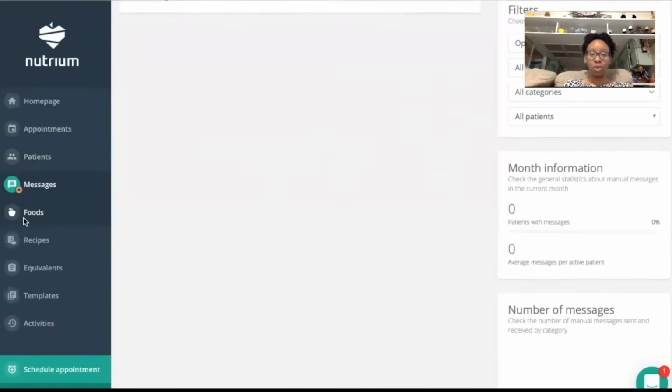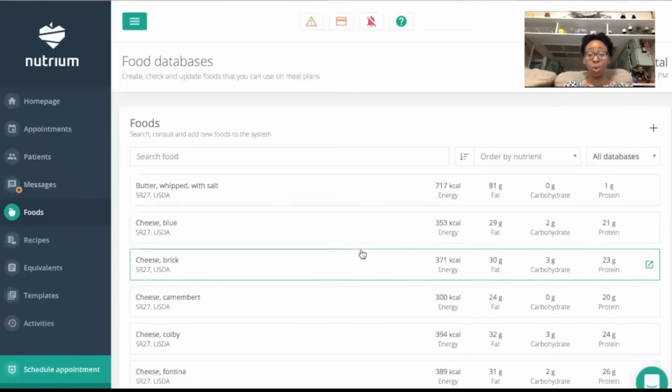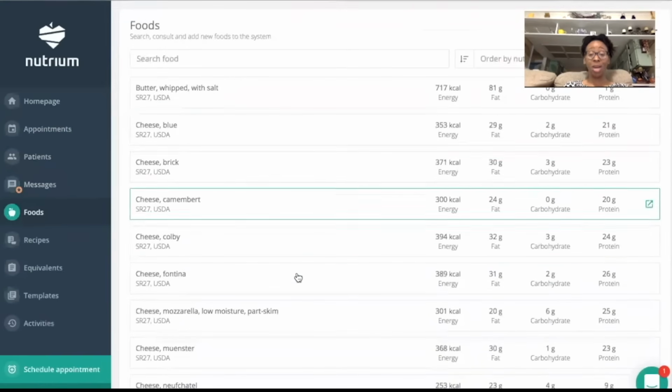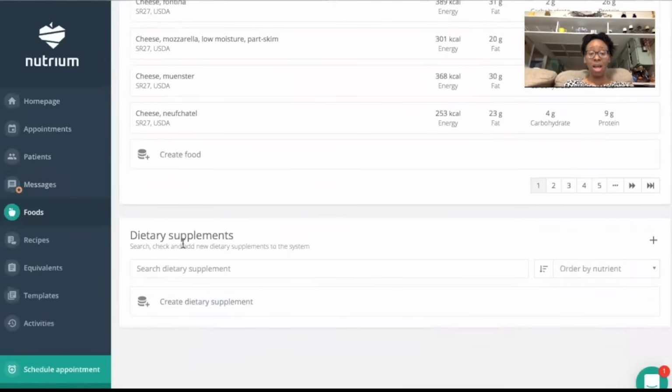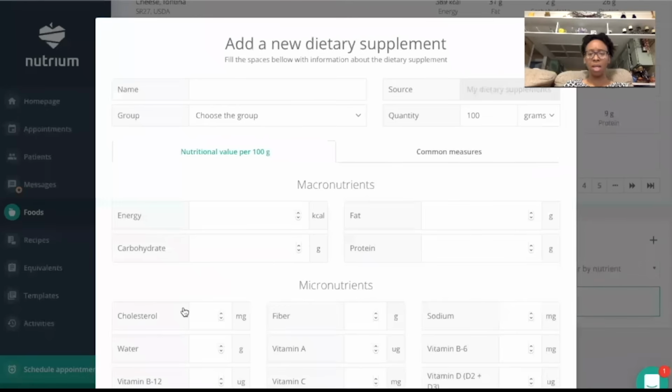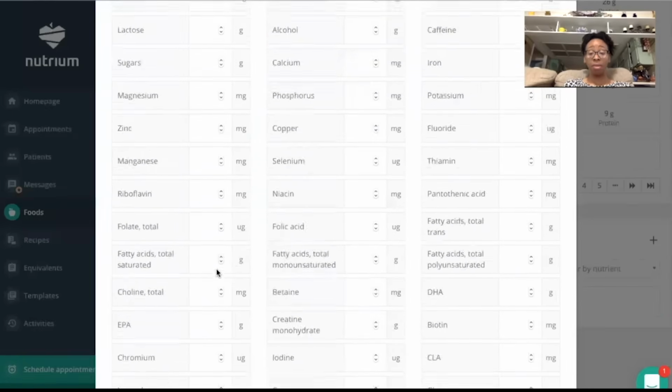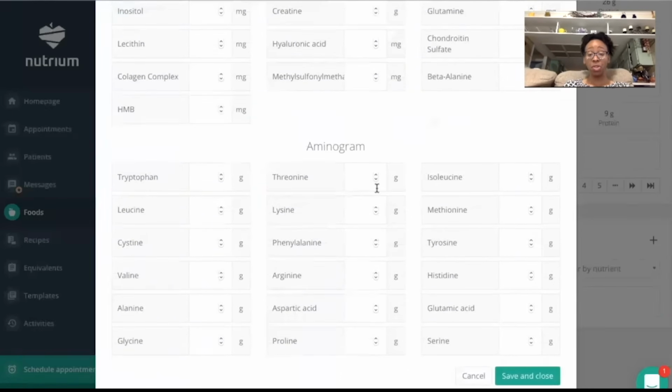One feature that I do like is the foods. You're able to search the USDA content of a variety of foods. And specifically, if a patient is on a supplement, whether it's a specific type of multivitamin, it's not in the Nutrium system yet, but what you can do is take the label and just add everything in. Just go ahead and change the numbers and add it in.